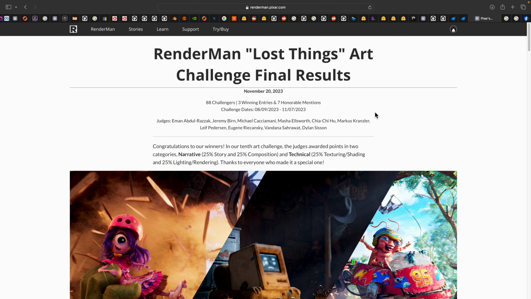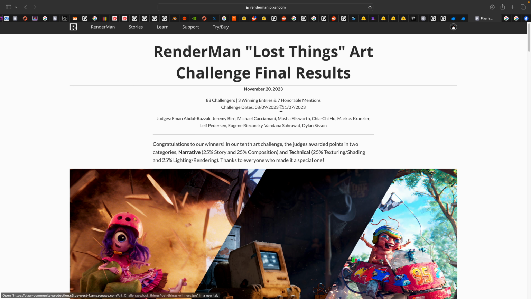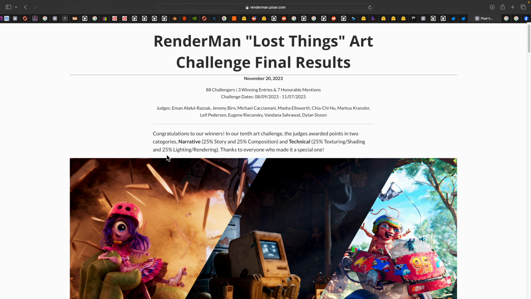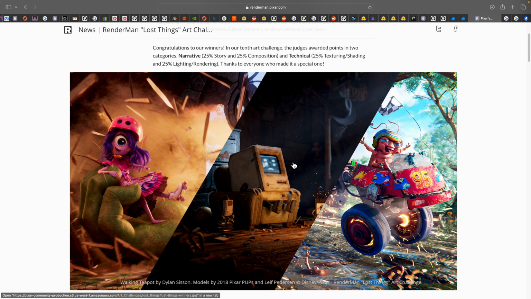I like it, but Dylan Sisson from Pixar told the story of how he would do this Renderman challenge. This one is about lost things, and he talked about how in order to win, you focus on the narrative, story, and technical texture, shading, lighting, rendering. And you just need to make a single render.